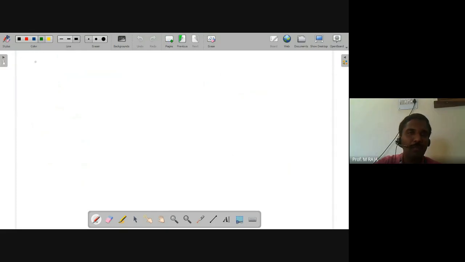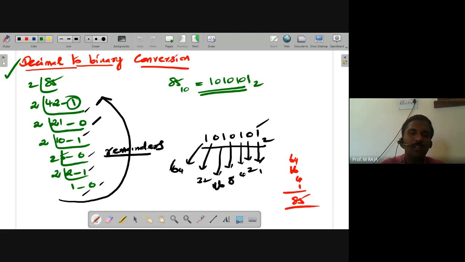See how to devise the logic. So taking the same number 85, we divide by 2, 42, and we have recorded the remainder. Then subsequently divided by 2, 21, we have recorded the remainder. So the quotient is subdivided by 2 until the quotient becomes 1. 1 into 2, 2, but then the remainder is 0.